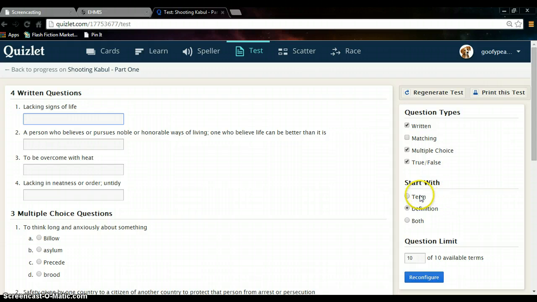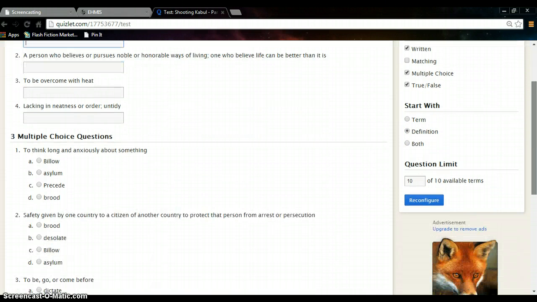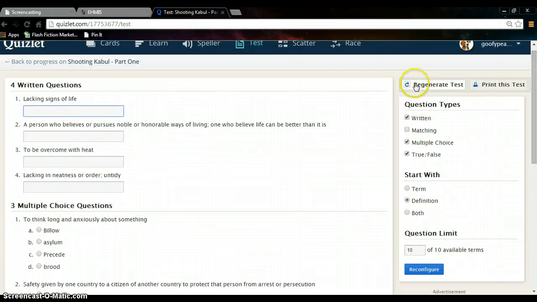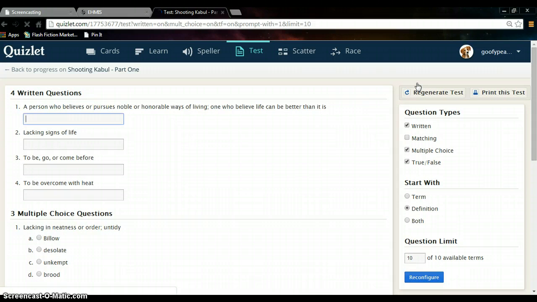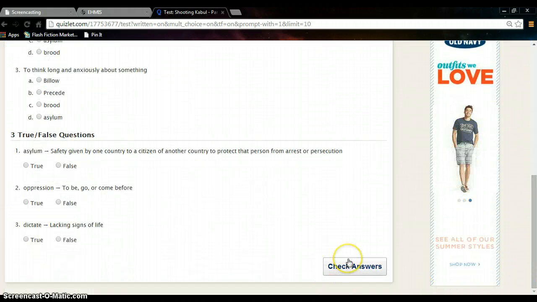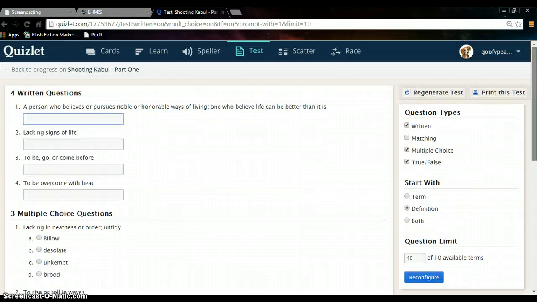You can start with the term. Instead of giving you the definition over here, they'll give you the term, and then you have to fill in the definition, or they can give you a combination of both, or just the definition like you see it here. You can regenerate the test if you don't like the one that they gave you. You can do it again. You can print the test if you're more of a paper and pencil kind of person. And then at the very end, after you answer all of them, you can check your answers. This is just a practice. It's nothing that is going to be given to you for a grade, but just a great way to practice the vocabulary that you are given to familiarize yourself with.